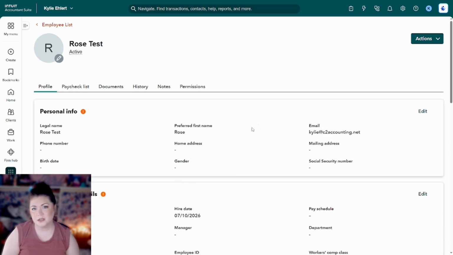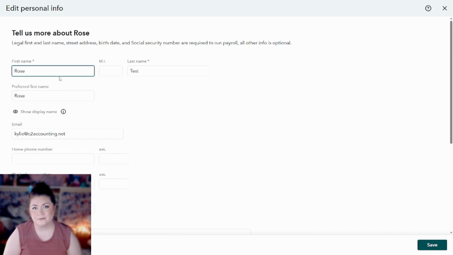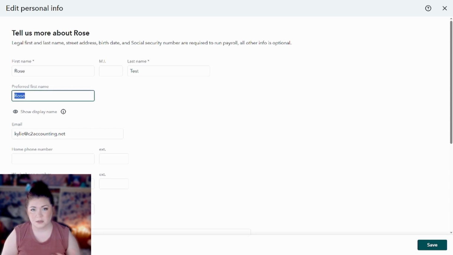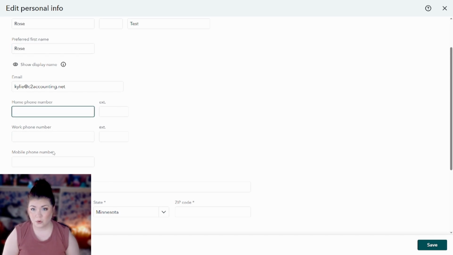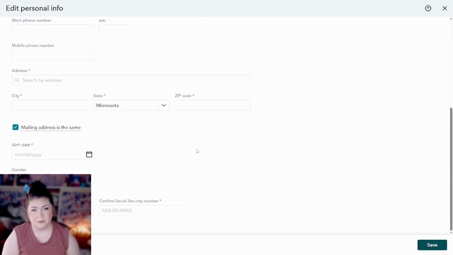We're going to start in the Profile tab and click Personal Info. We're going to confirm that the first and last name match the legal name on the employee's ID. If they use a nickname or a shortened name or something different, you can enter that under Preferred First Name. We're going to enter their home address from their W-4 form, phone number, birthday, gender, and social security number. Now, let's double check all of these. To pay an employee, all you need is their legal name, address, birth date, and social security number.